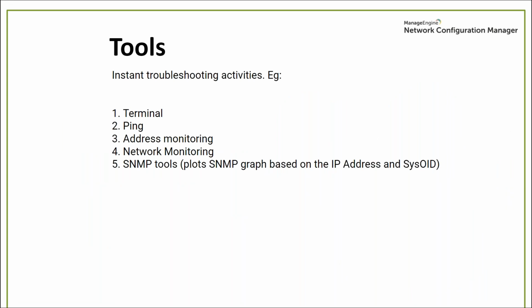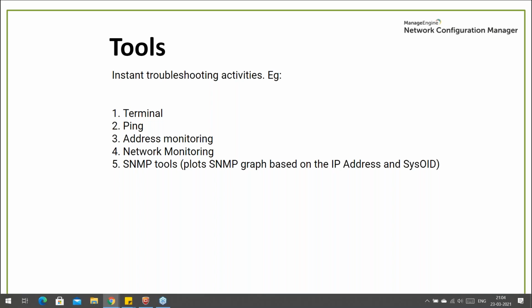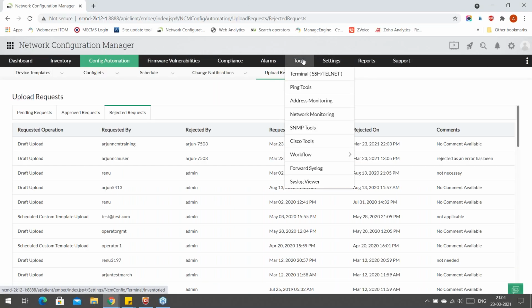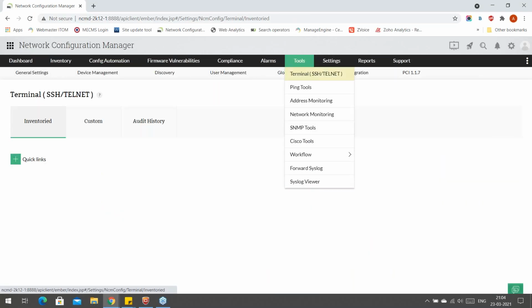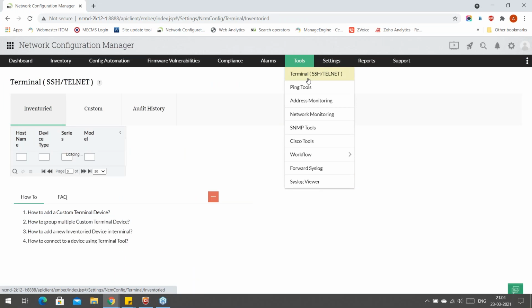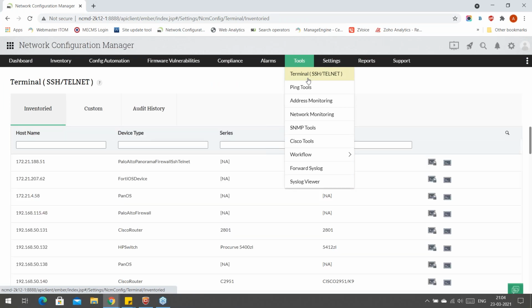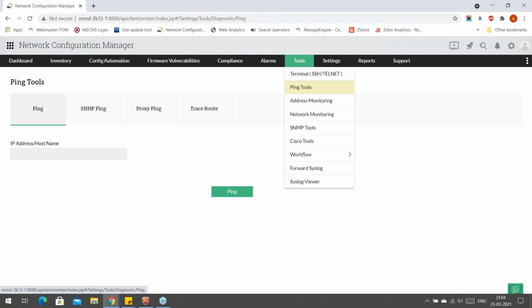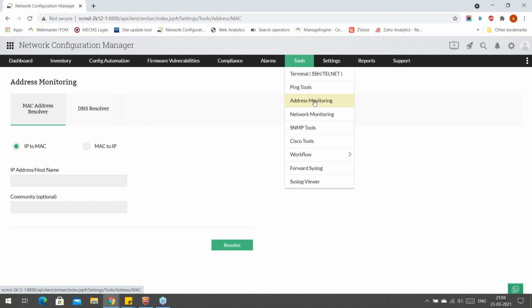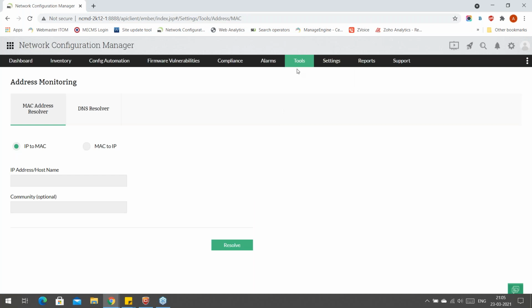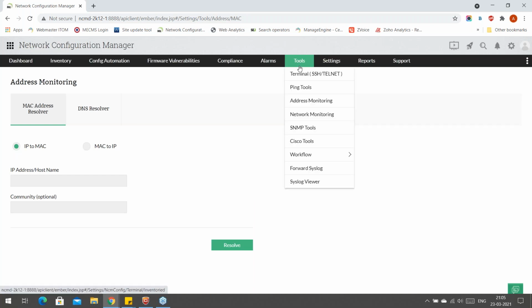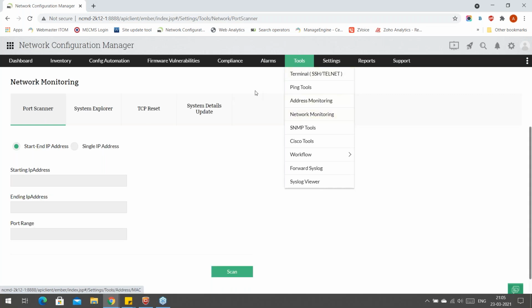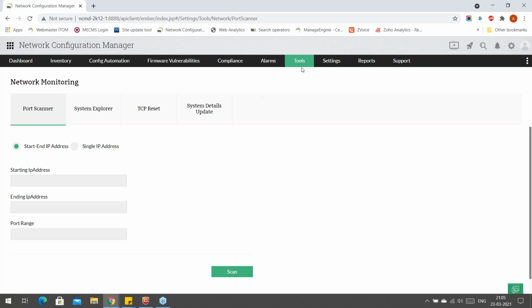So let's have a look at the tools within the NCM console. So there's a tools tab here. You can go and view each of these tools here. So there's a terminal tool with which you can execute configuration scripts or configuration commands. There's a ping tool. And there's an address monitoring tool, which has a MAC address resolver and a DNS resolver. Then there's the network monitoring tool to check the availability of devices in your network.